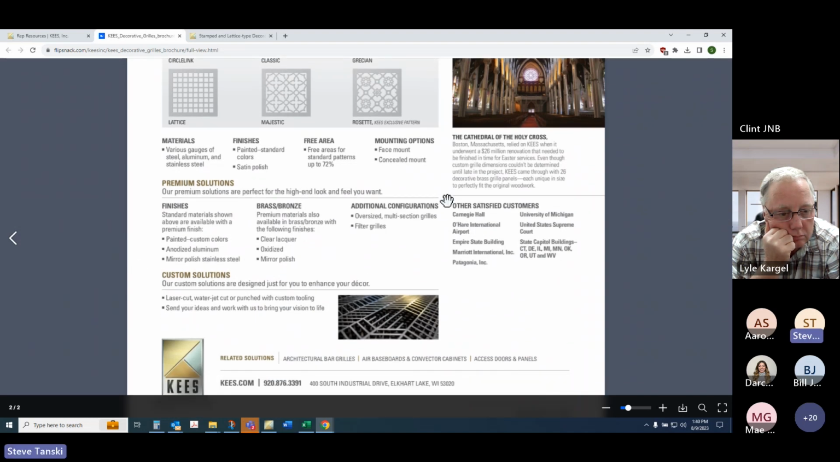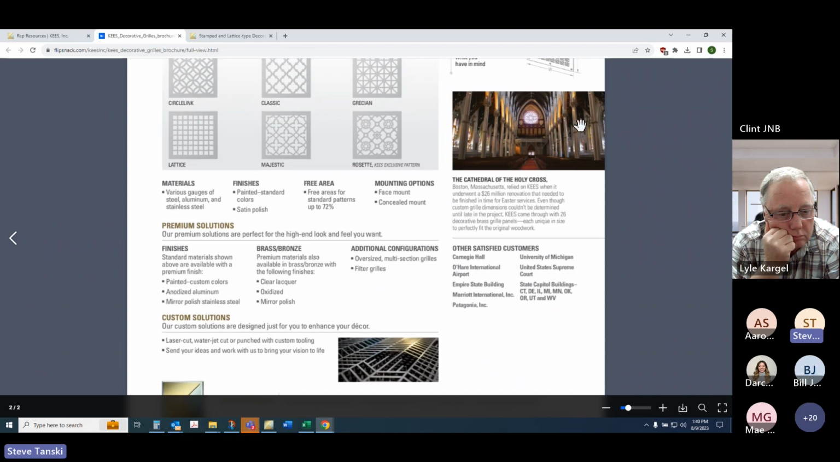All right, each one of the brochures has a case story. In this case, it was a job I was actually lucky enough to work on. A Catholic cathedral in Boston, where we did individually sized oxidized brass grills, and it was kind of a last minute thing.